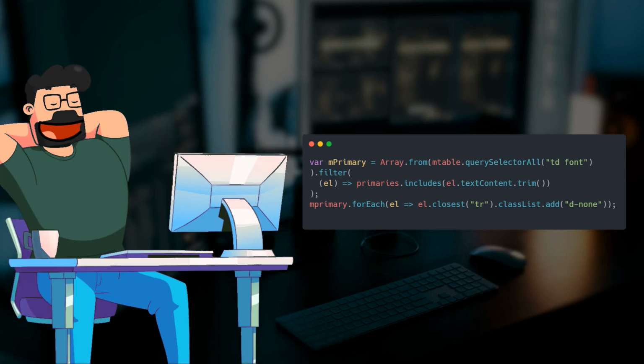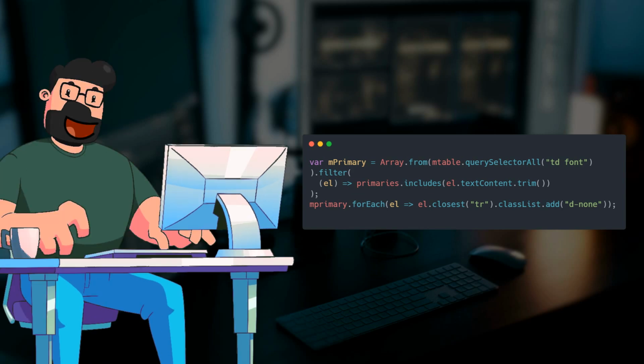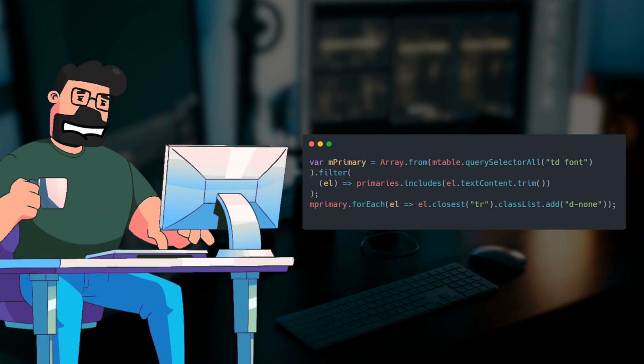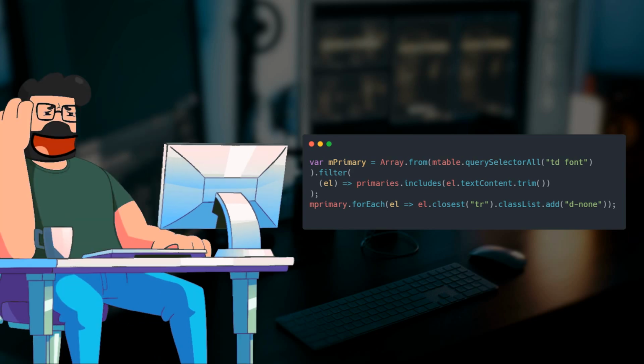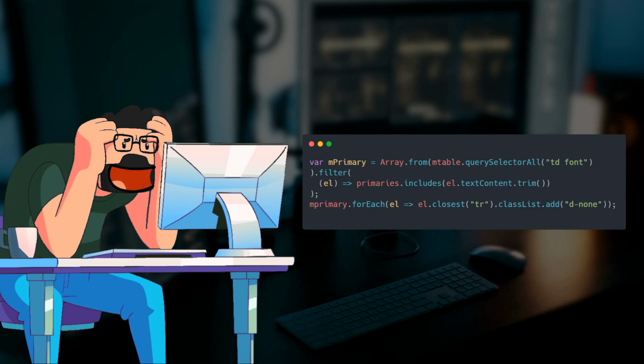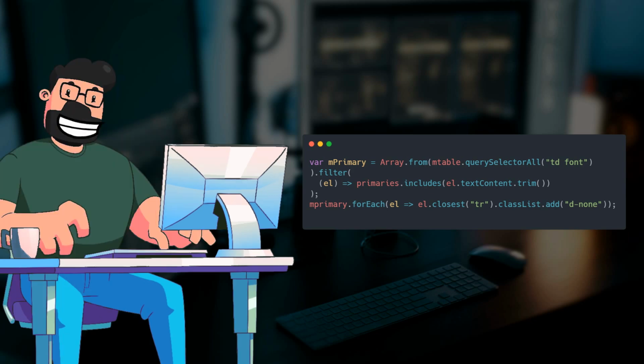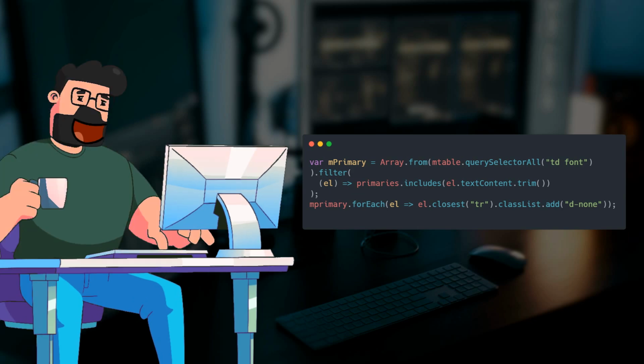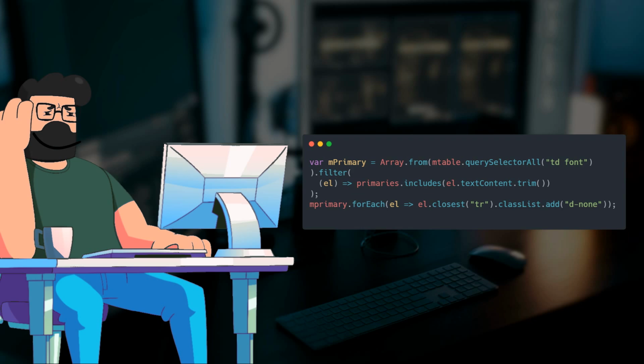Remember, the key here is to use the Array.includes method to search for text within the array. By utilizing the .filter method instead of .find, you can locate all the matching elements in the DOM. Once you have those elements, you can then use .forEach to carry out a specific action, such as adding a class to hide them from view.